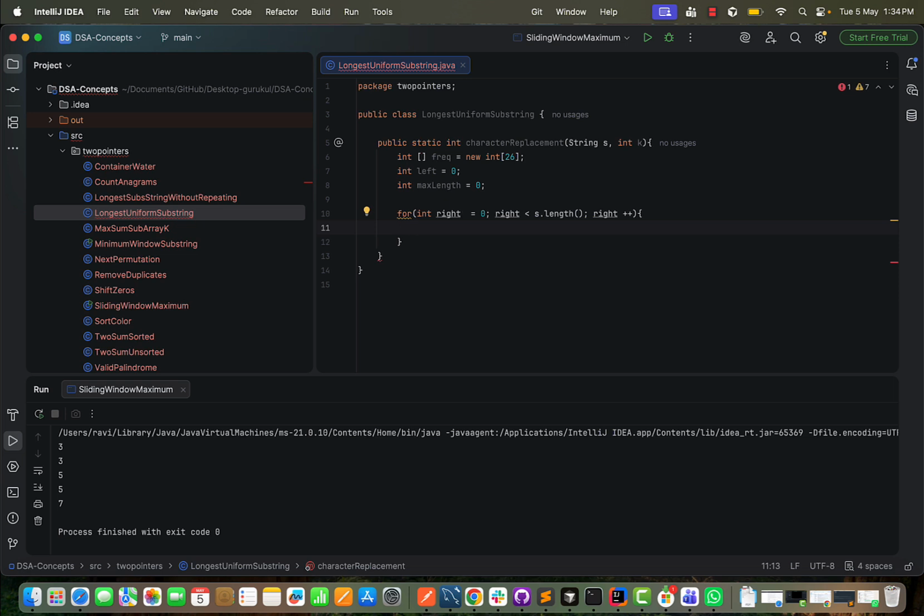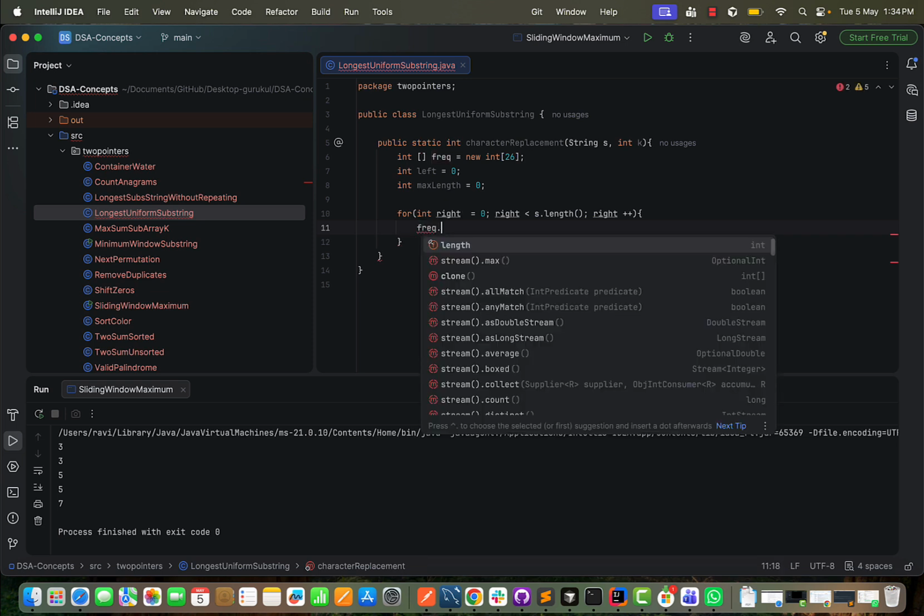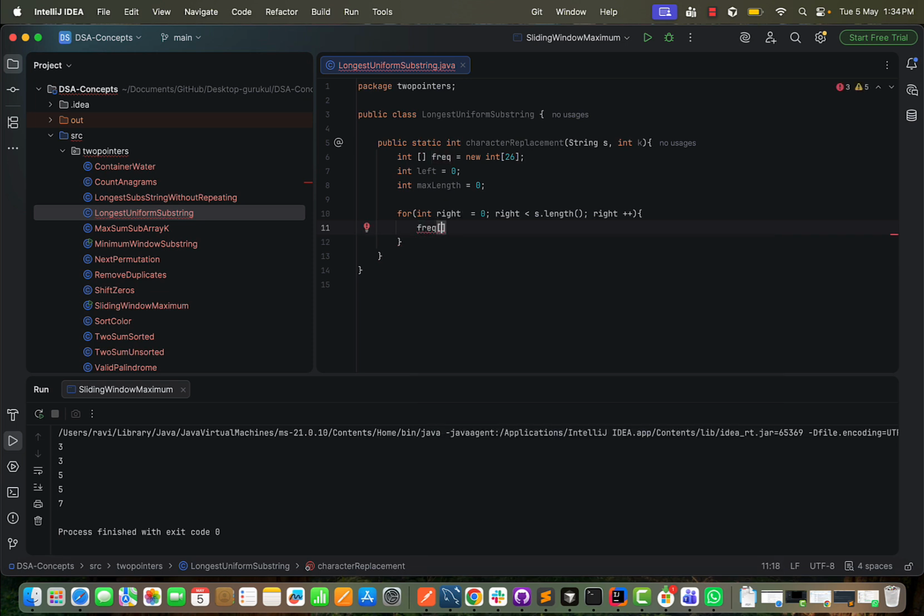Now I have to add the character in the frequency map. Frequency, not dot, I have to pass the s.charAt(right), and first, the 0 index, right? Once I get this character, I have to save the ASCII value, right? So to calculate, I'm going to pass this, plus plus, right? So now I'm storing the frequency of each character. Okay, now I have added the current character.